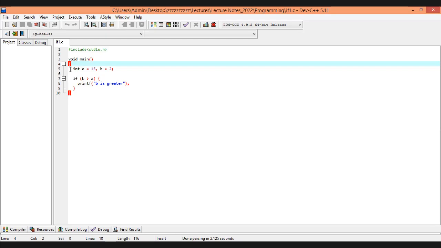Right? Because you might misunderstand here, there are also additional opening and closing brackets.